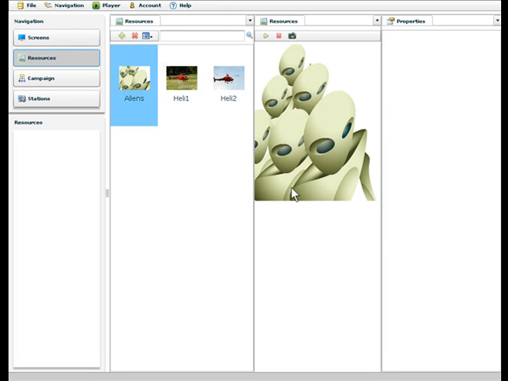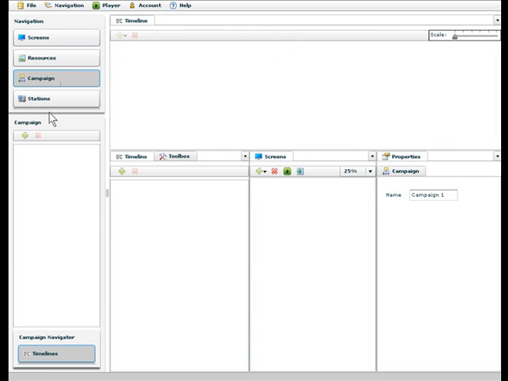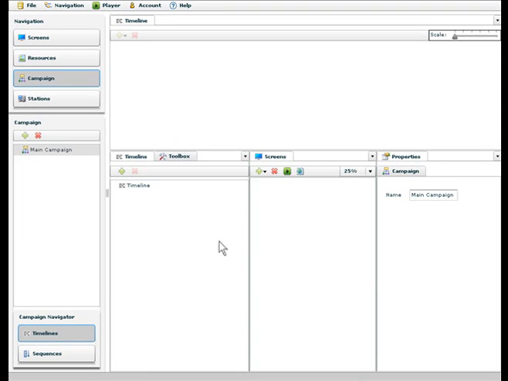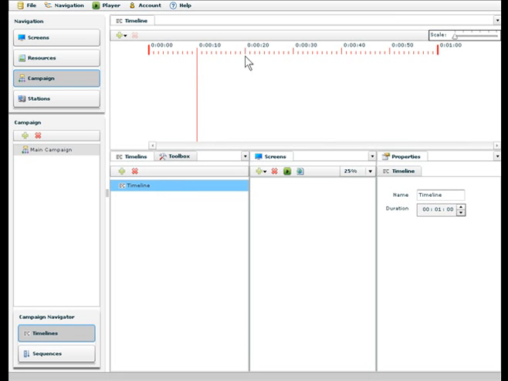Next, we'll switch to the campaign tab and click this plus sign right here to add our first campaign. We'll call it main campaign. Click next and set our timeline to be exactly 1 minute and click finish. At this point you need to click on the timeline to select it, and we see that our first timeline is empty. So the next thing we want to do is we want to add our screen to the timeline.